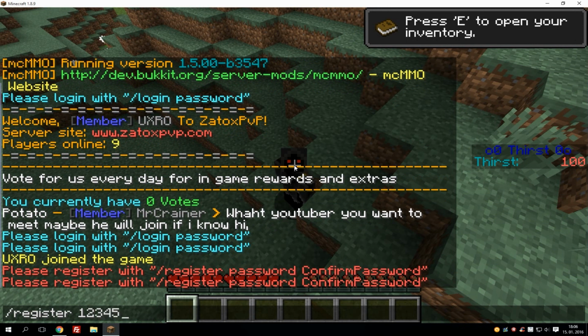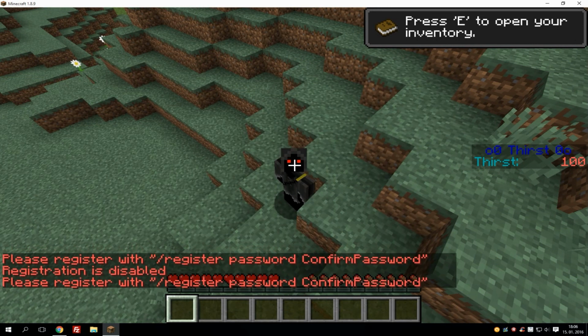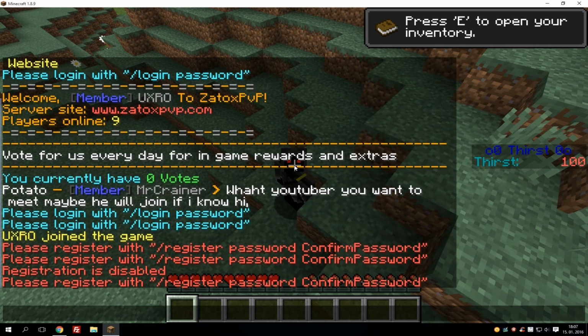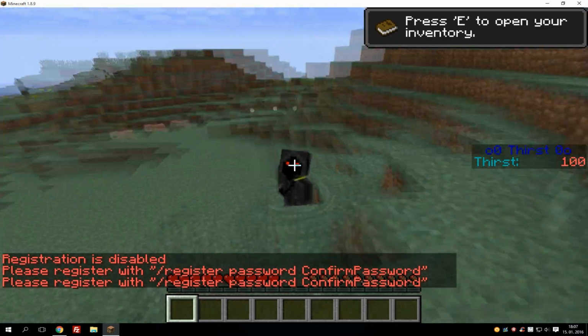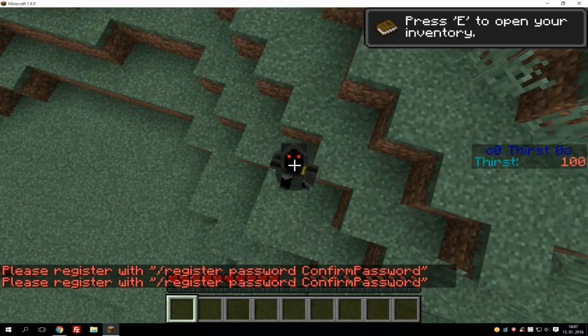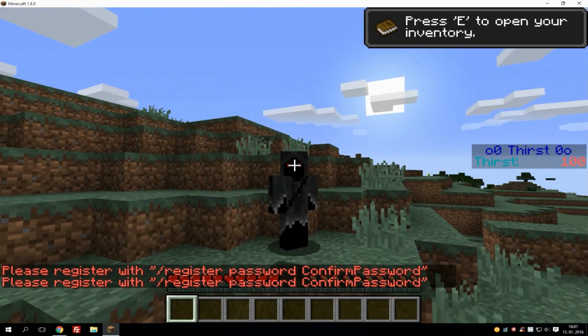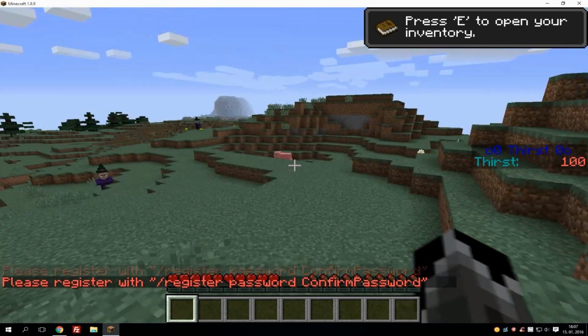Register. Oh my god. Okay, so it's registration disabled, so I can't really register. But as you can see, the skin is on, and that's basically the only thing that matters.